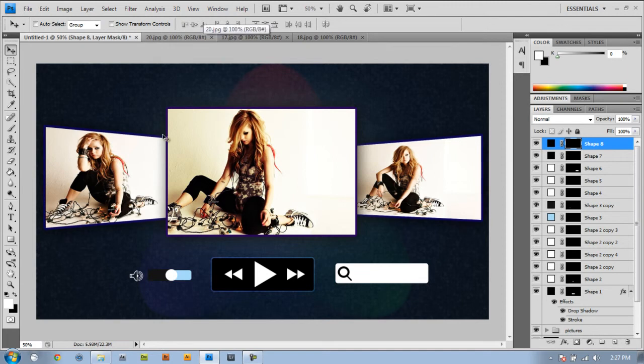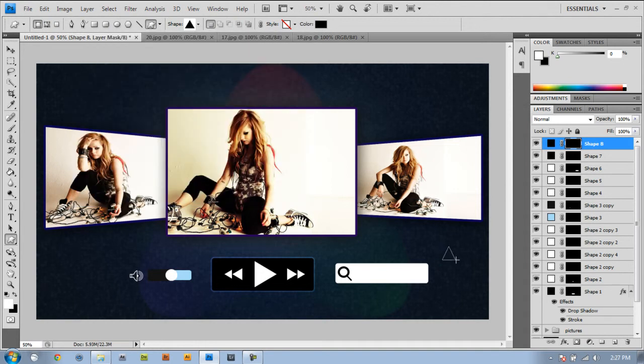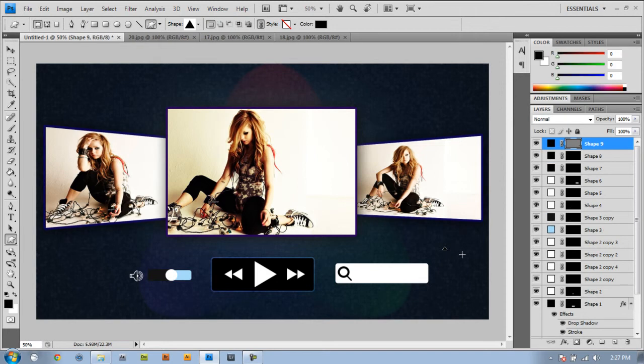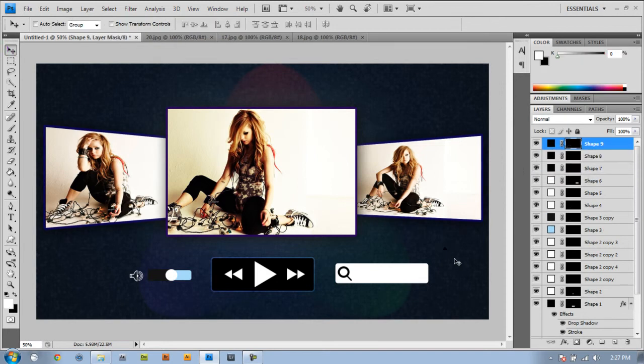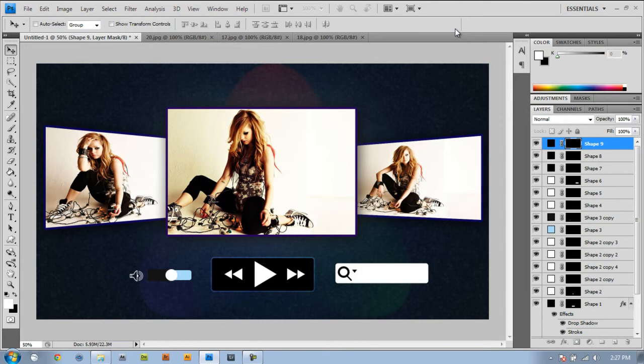Alright. Now we need to add that little small upside down triangle that's in the iTunes search box. If you look closely, you see that little small upside down triangle. So back to the custom shapes tool. Select that triangle. Make a small triangle. Very small triangle. Alright. Rasterize vector mask. Always remember to rasterize the vector mask. Select your move tool. Move it right here. Control T. And we're just going to flip it vertical. Make it upside down. And there we go.